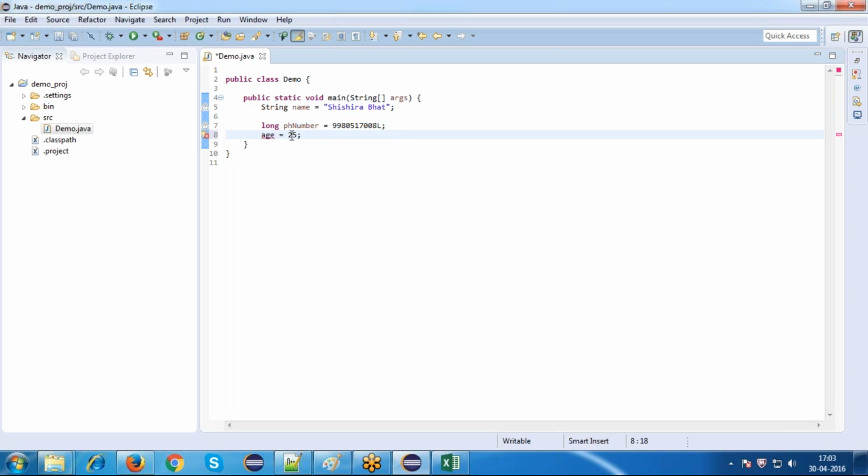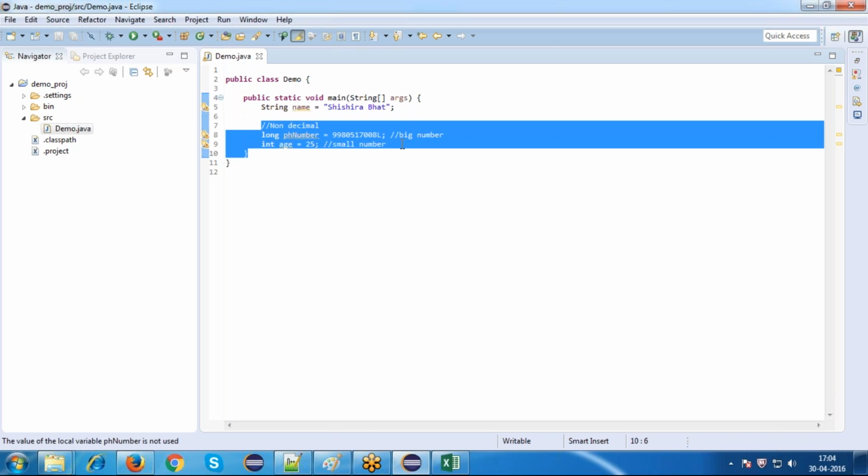Let's say, for example, age equal to 25. 25 is a very small value, and the lesser value I can represent by using int. But the phone number cannot be represented by using int. To represent the non-decimal values, we have integer as well as long. Integer is for small numbers, and long is for big numbers, but both are non-decimal.